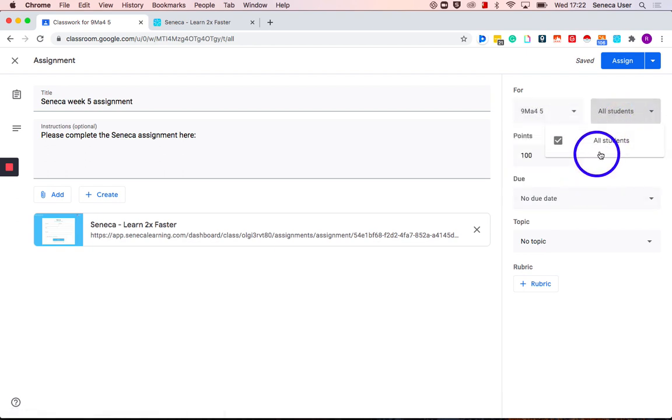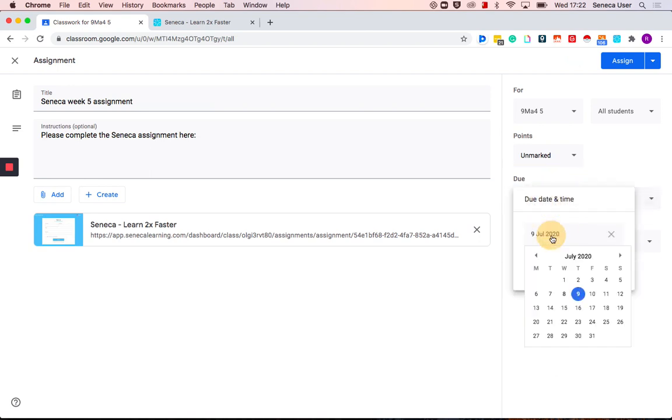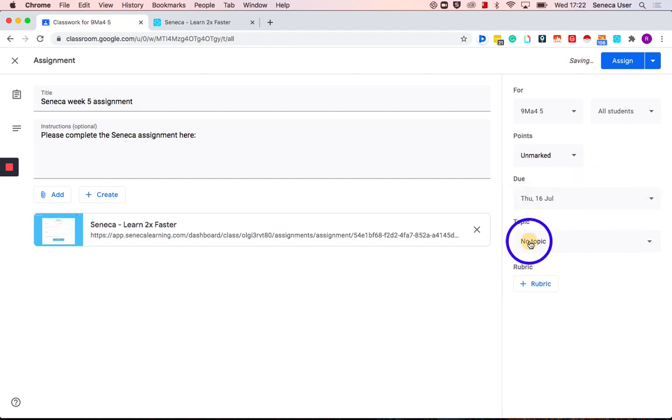Again, I can think about which segments of students I want to set it to. I can assign a number of points if that's interesting to you, or you can just put it as unmarked. And I can put a due date as well, if needs be. And then I can set it a topic. So I'm gonna put no topic for the moment. And the reason for that is I'll show you how topics work in a second.